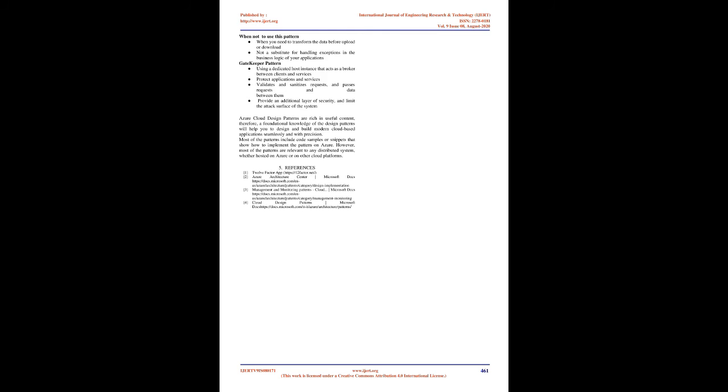The application has limited resources, to minimize operational cost. Many interactions with external resources, upload, download. When the data is stored in a remote data store or a different data center. When not to use this pattern? When you need to transform the data before upload or download. Not a substitute for handling exceptions in the business logic of your applications.